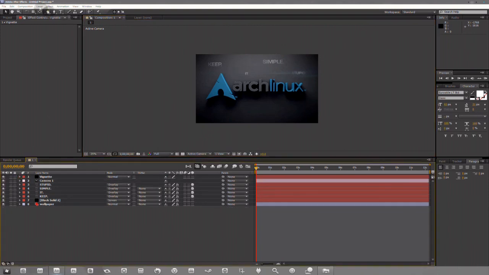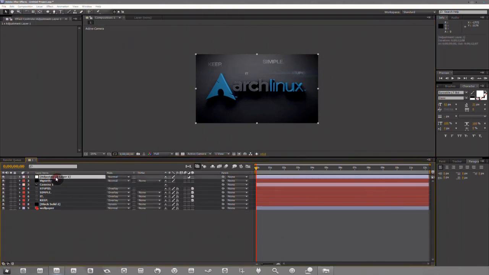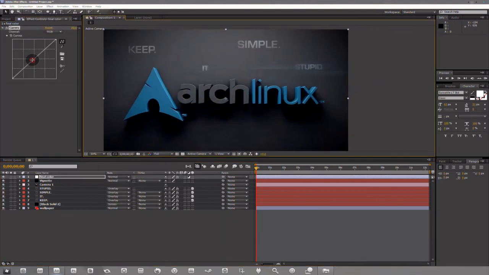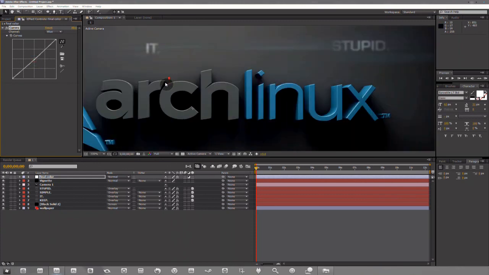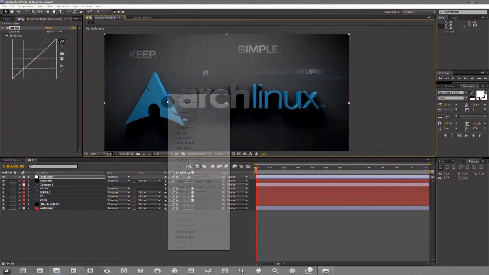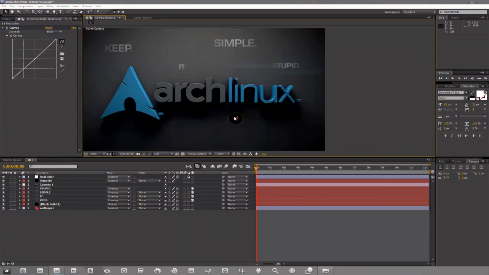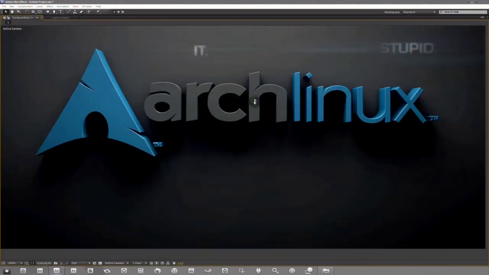We're going to apply one more layer. So Layer, New, Adjustment Layer, and this will be final color. We'll go to Effect, Color Correction, Curves. At this point, we can mess around with the final look of the image, and make it a bit more green by taking some blue out. At this point, we're pretty much done. It's looking good, I'm pretty happy with this. You could do much more with this, but this is the result you'll be looking for.